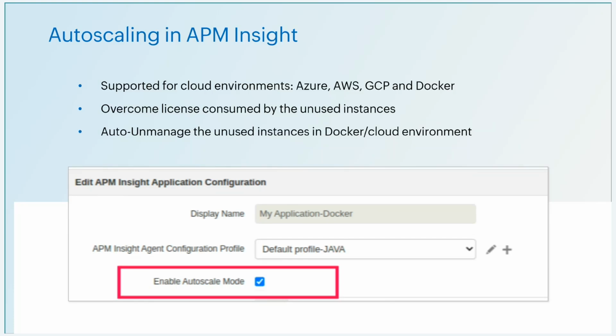However, when these applications are scaled down due to lesser user interaction, these newly added instances become unused but are still retained. So this leads to the license being consumed by the unused instances, resulting in new instances not being added for monitoring. Hence, with the help of autoscale mode in APM Insight, you can overcome this scenario by automatically unmanaging or deleting the unused instances in the cloud environment.